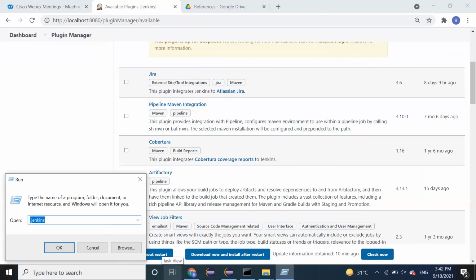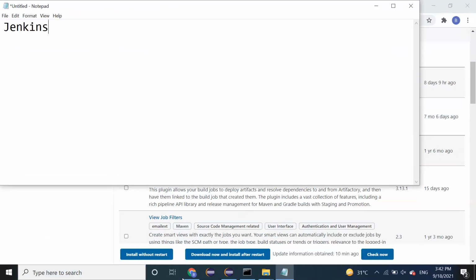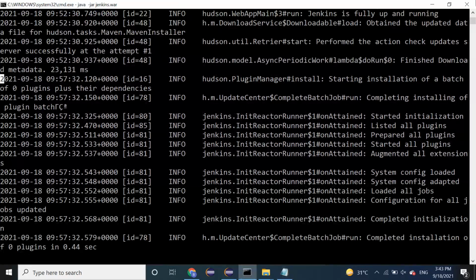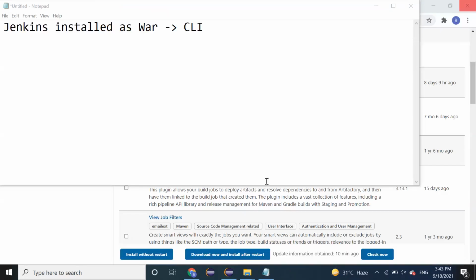So one is Jenkins from the command line. That's what we all did, right? In this case, you have Jenkins installed as a jar file or war file, and you did it through the command line, right? So if you close the command line right now, what will happen? You cannot access your Jenkins anymore, right?